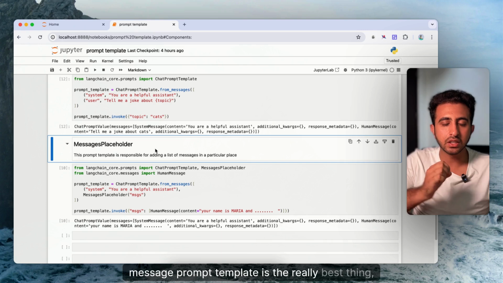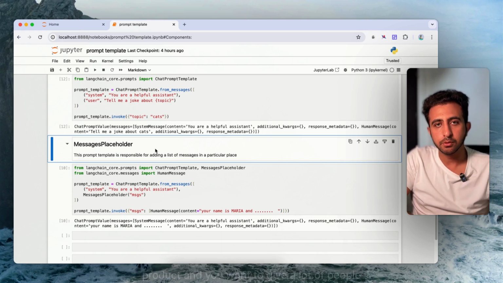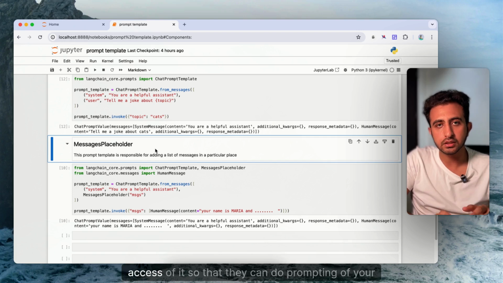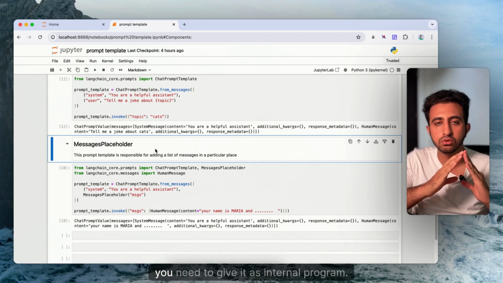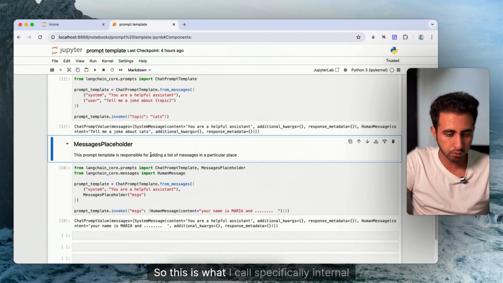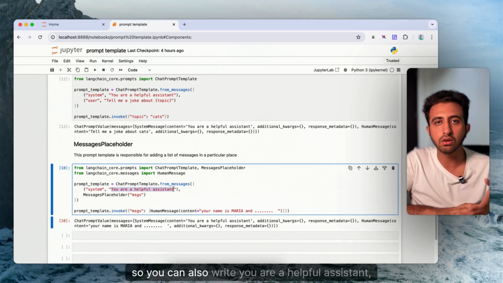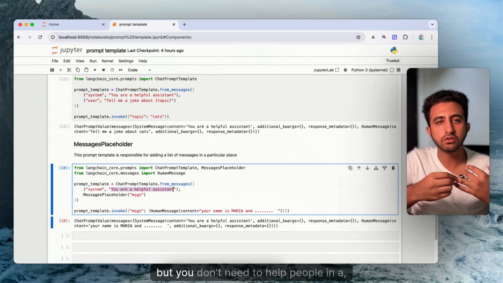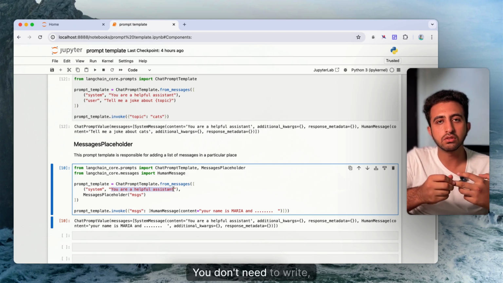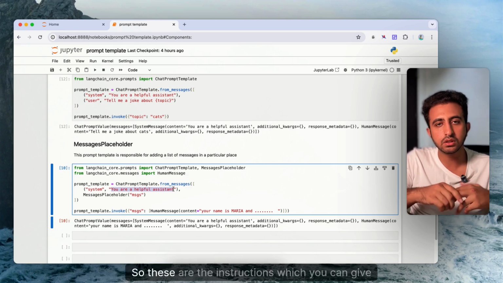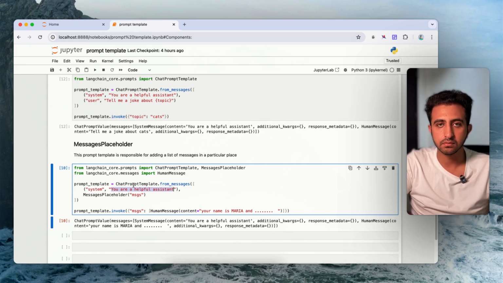Message prompt template is really the best thing, which I really like, because for example, if you're going to build a whole product and you want to give a lot of people access to it so that they can do prompting of your product, what you need to do is give it as internal prompting. This is what I call specifically internal prompting. You are a helpful assistant. So you can also write you are a helpful assistant, but you don't need to help people in crime, you don't need to write bad contents, you don't need to do this. So these are the instructions which you can give to your AI, which is called a system message.